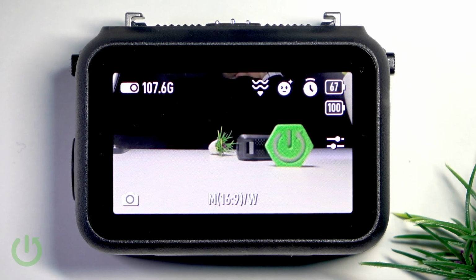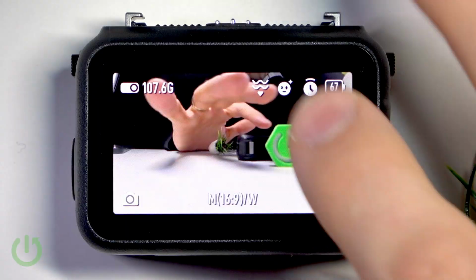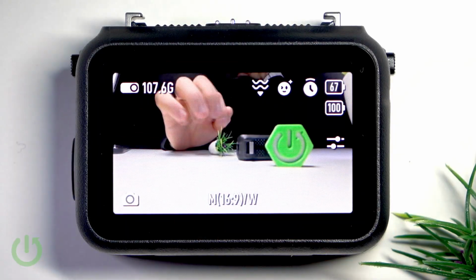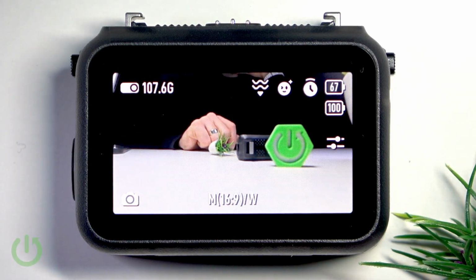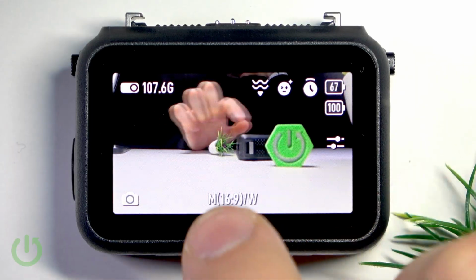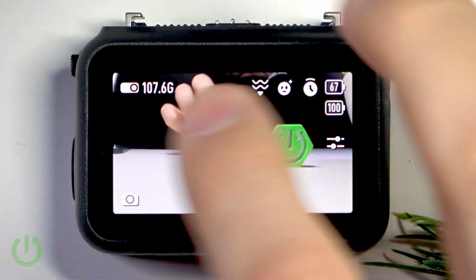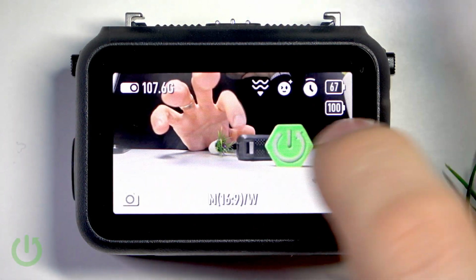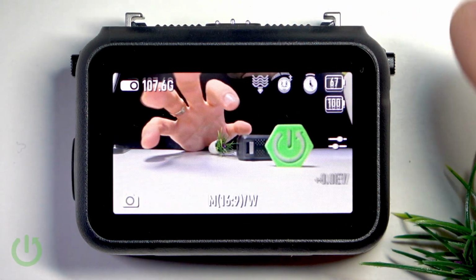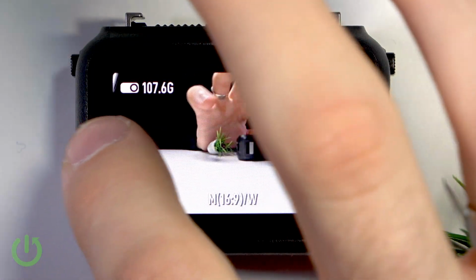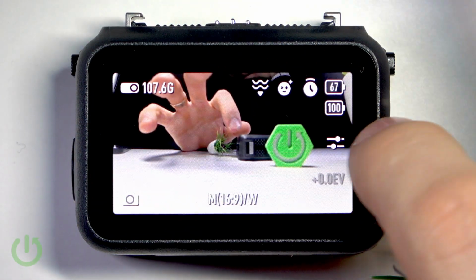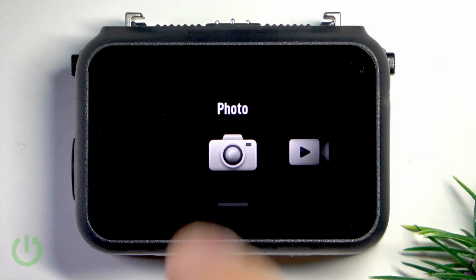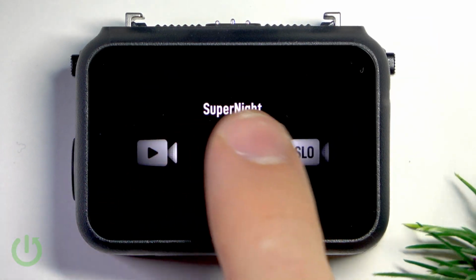So at the very beginning, open this main shooting screen, it's right here, and then just swipe left or right, it depends on your device, to switch between scenes. As you can see, it works for me from left and from right. Okay, and here we have different modes.